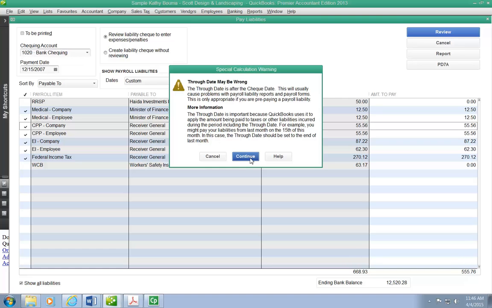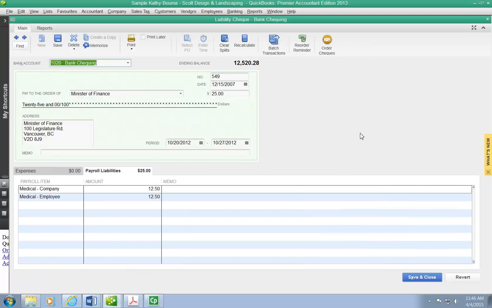You're going to get the warning that the date might be wrong. That's because of our training purposes. And then you can go through and actually see the checks that are being cut. So Minister of Finance and the total amount that's been deducted for that pay period. There's a breakdown at the bottom. Then the Receiver General receives Canada Pension Plan, Employment Insurance, and Federal Income Tax. And it's all broken down for our records as well.